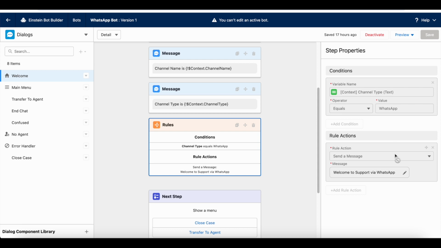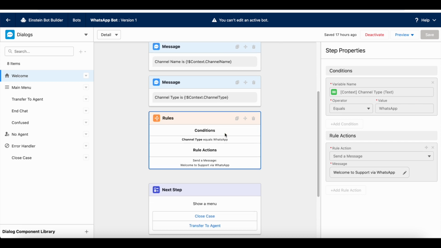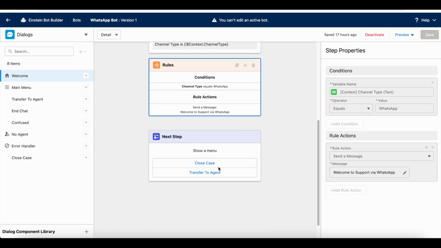In the rule action, we can directly make use of the context variable channel type, checking whether its value is equal to WhatsApp. If it is WhatsApp, I'm sending a message saying welcome to support via WhatsApp. And then it will display whether to close the case or to transfer it to the agent.